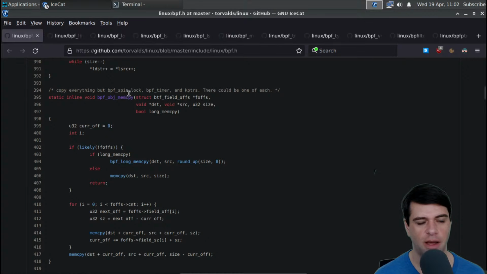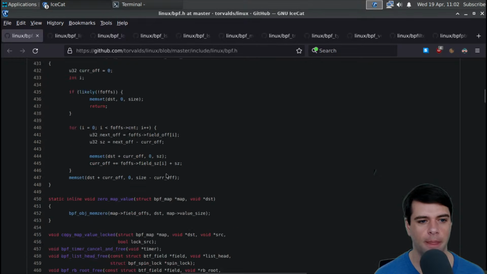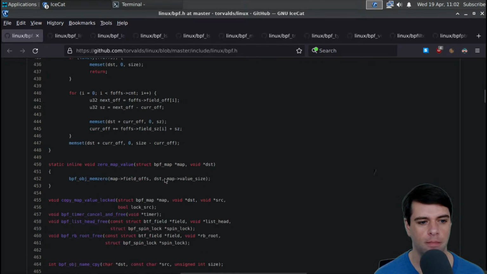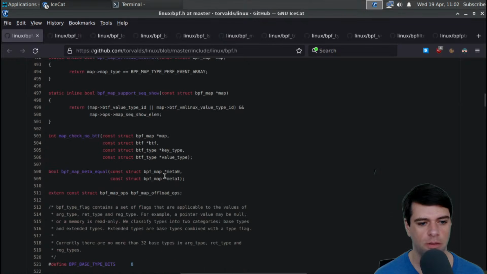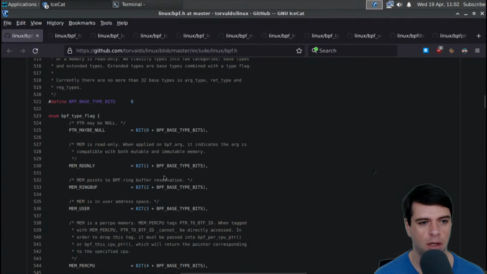And then we've got BPF object mem copy. Copy everything in BPF spin lock and BPF timer and K pointers. There could be one of each. Okay. Very cool. All right, what do we have here?